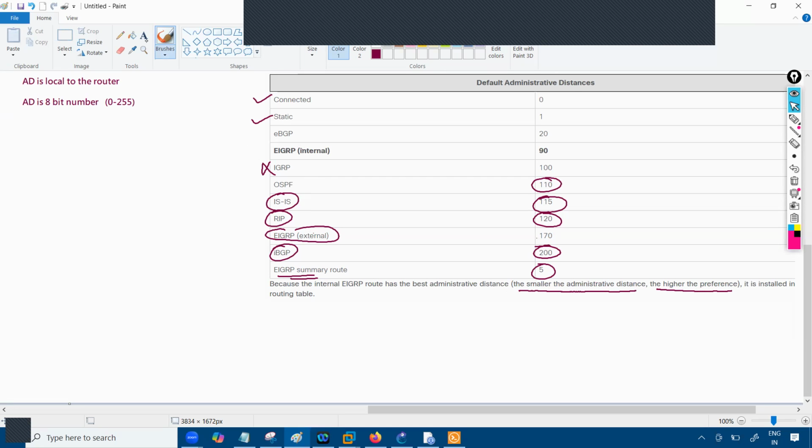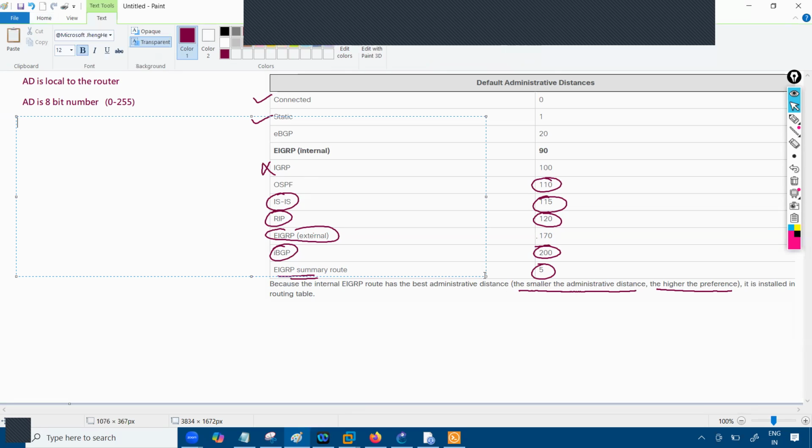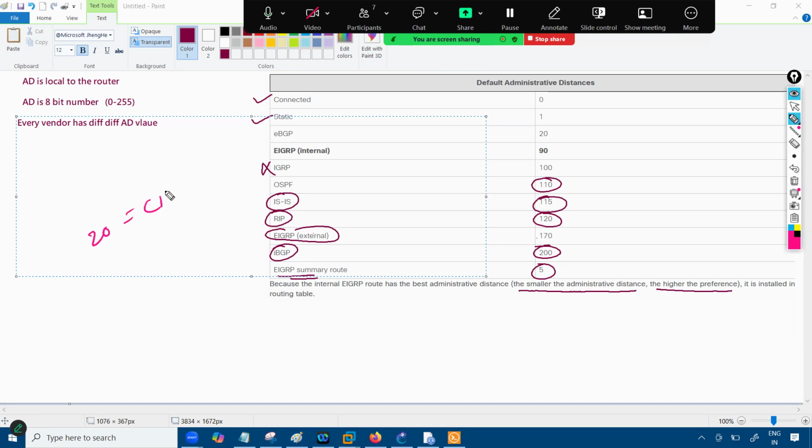One thing I want to draw your attention to: every vendor, Cisco, Juniper, Huawei, has different AD value configurations. So you will not always find the same AD. For example, you have 20 AD for EBGP in Cisco, maybe on Juniper it will be 21, or maybe on Huawei it will be 20 only. So it might be the same or it might be different.